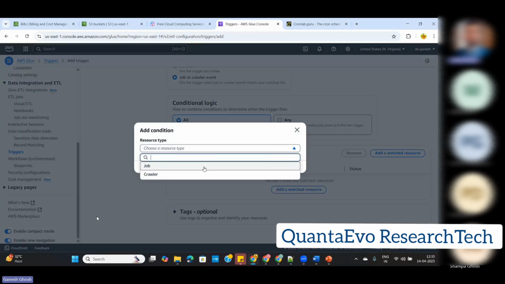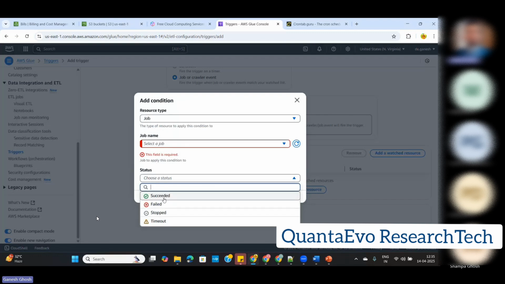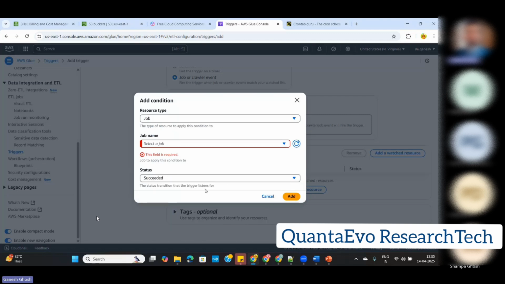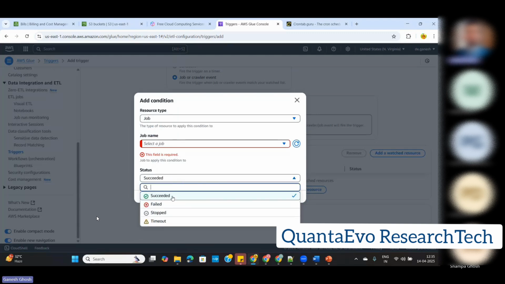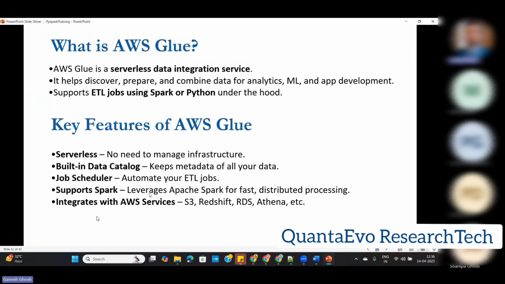You can provide the ETL job which you want to check. You select the name from here and choose the status. Suppose you want to run the job based on success status: if the first job succeeds, then you run the second job. So we can check different statuses. If success, this job will run. If failed, we can set another job to run, right? So based on that it can work.